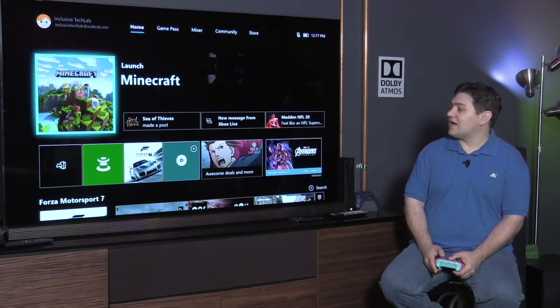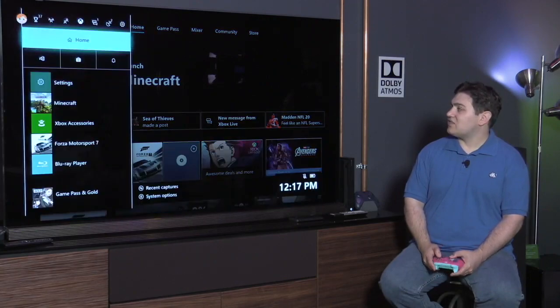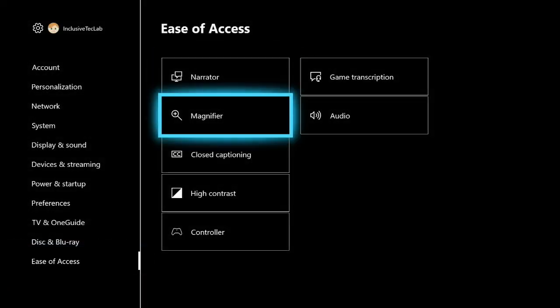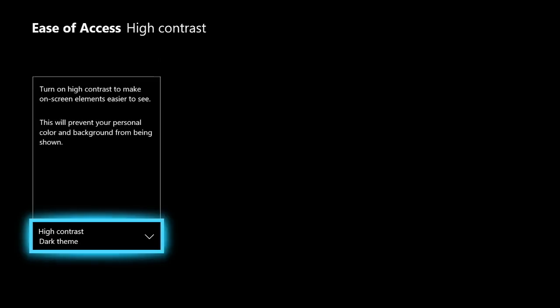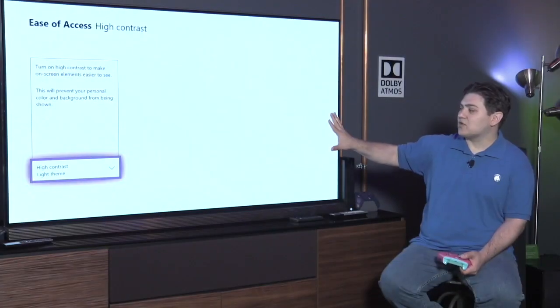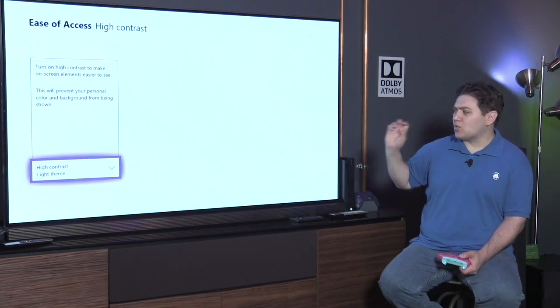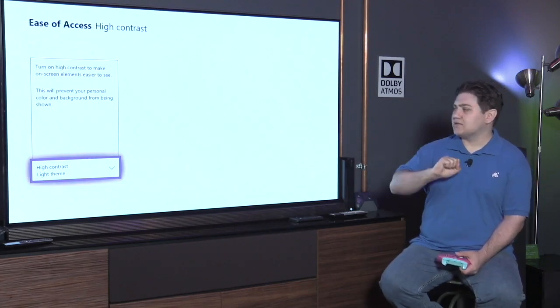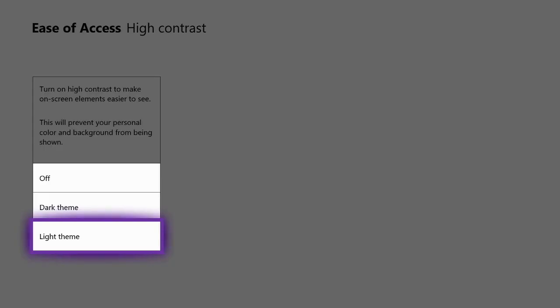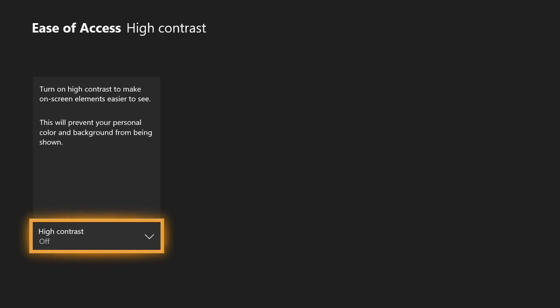We also have an option, as you saw, to choose a light theme. So let's go back there really quick. I go back into Settings, I go to Ease of Access, I scroll down to High Contrast, and I change it to Light Theme. And now we have very black text on a very intensely white background with a very bright purple indicator. So again, two different contrast themes to choose from, whichever you prefer. And I'm going to turn that off now.